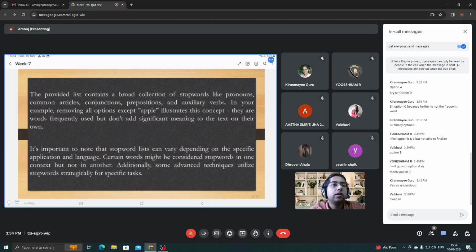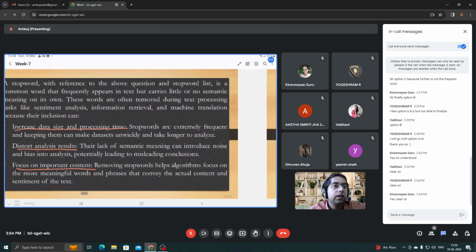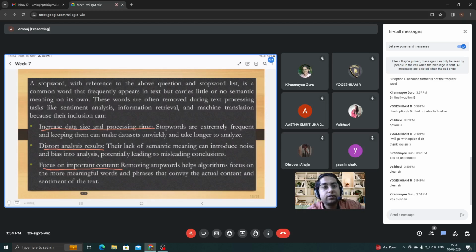Clear? Not clear. Any doubts regarding stop words? Clear? Great. How will you write this particular sentence, like Kranmai has written, "Yes, clear, sir," without using stop words? Now you have to write.